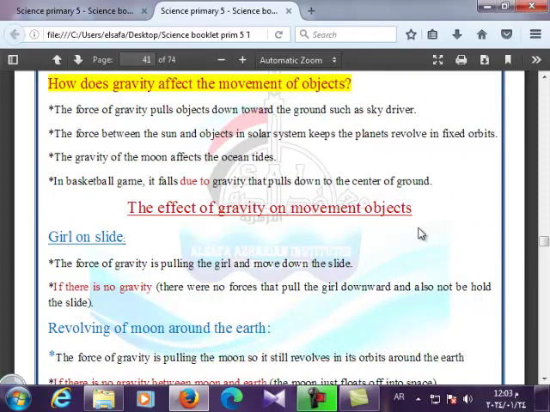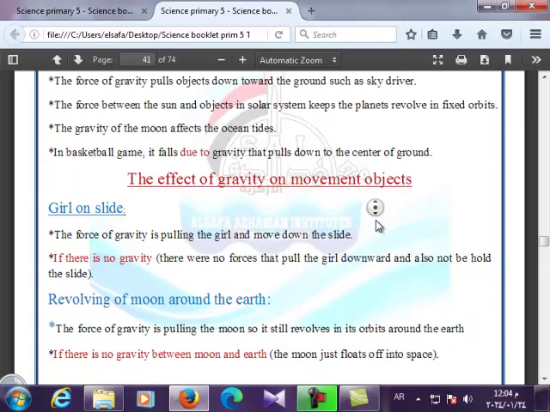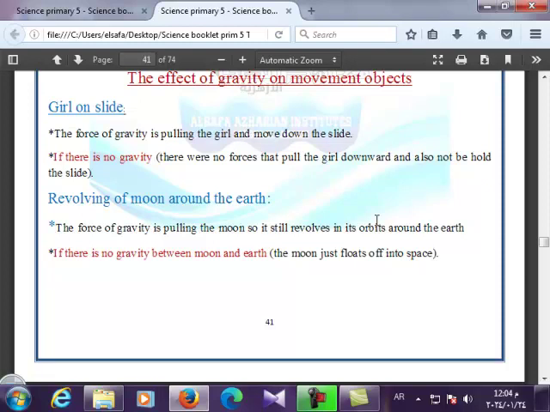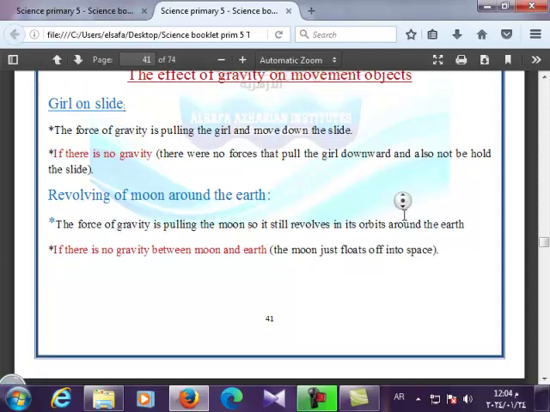Number 1. Girl on a slide. The force of gravity pulls the girl and moves her down the slide. If there were no gravity, there would be no force pulling the girl downward, and she would not be held to the slide. Revolving of the moon around the earth. The force of gravity pulls the moon, so it still revolves in its orbit around the earth. If there were no gravity between the moon and earth, the moon would just float off into space.